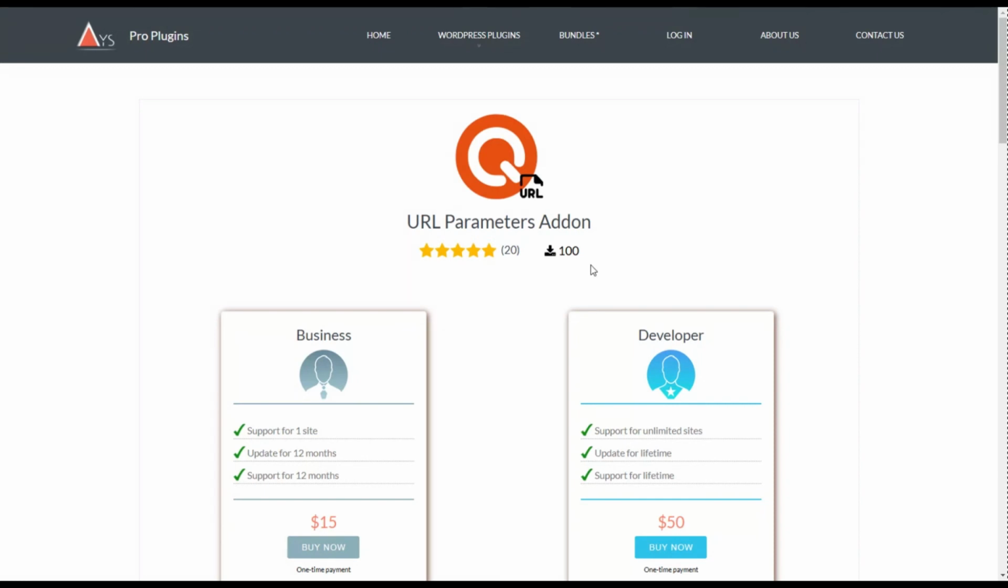QuizMaker URL Parameters add-on lets you track quizzes by taking the necessary data from the quiz takers. It allows you to see where users are coming from, track quiz takers without requiring them to log in, and test different quiz versions to see which performs better. In this tutorial, I will show you how to set it up and use it easily.